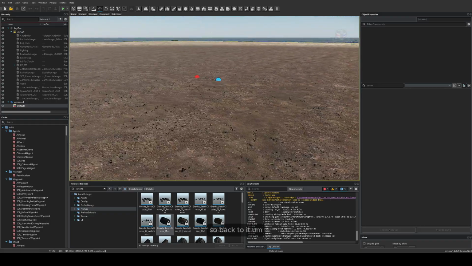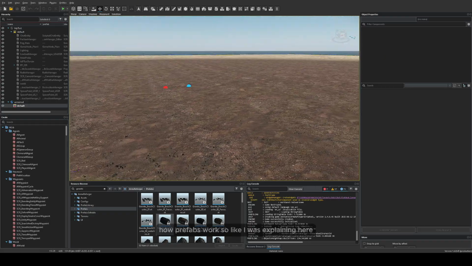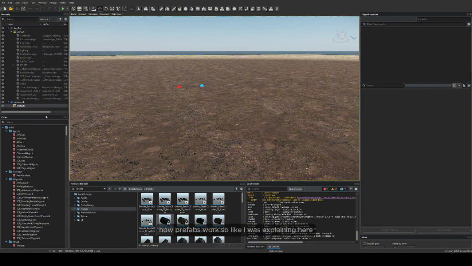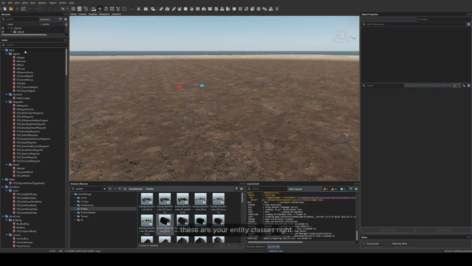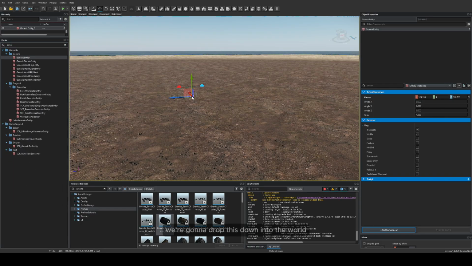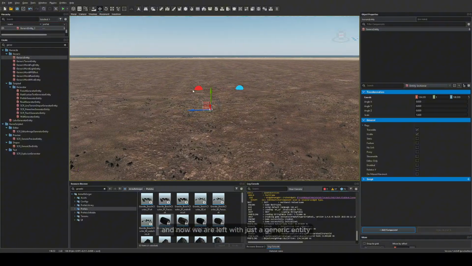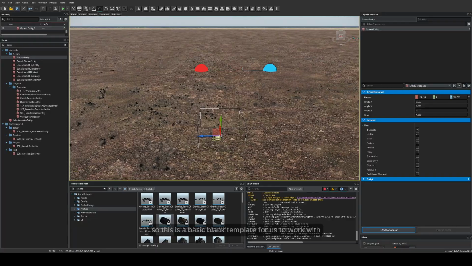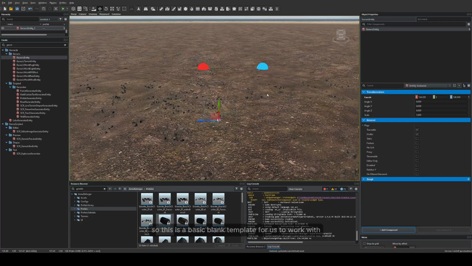So back to how prefabs work. Like I was explaining here, these are your entity classes, right? A lot of these are scripted, and they fall back to scripts or whatever specialized thing they do on the engine side. So we're going to have a generic entity. We're going to drop this down into the world, and now we are left with just a generic entity. There's nothing here, right? This is a basic blank template for us to work with.